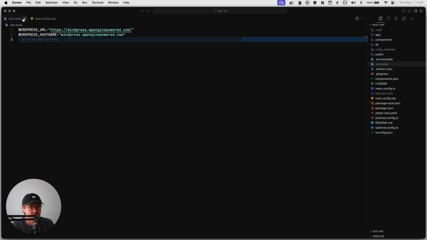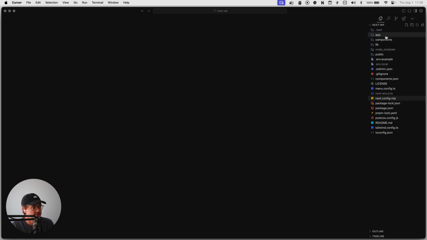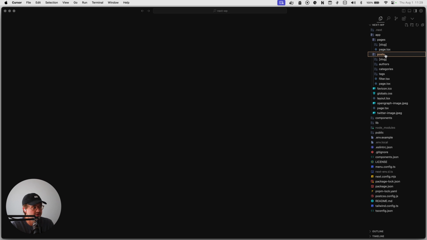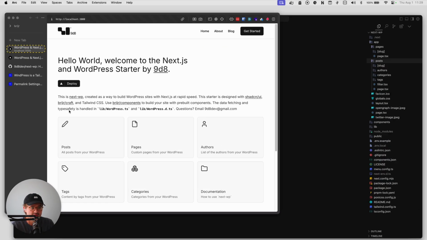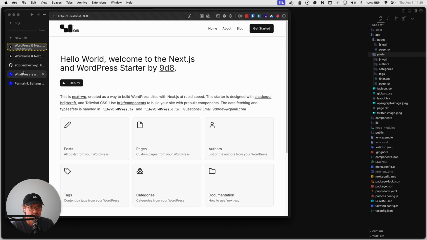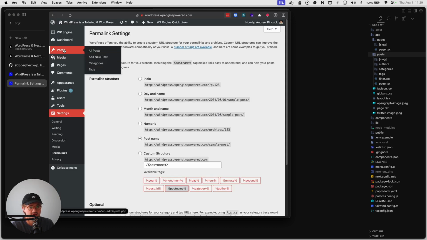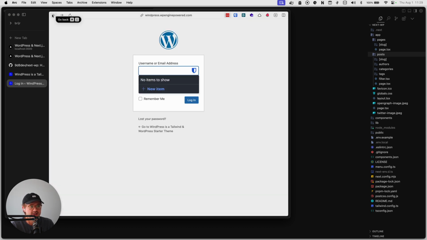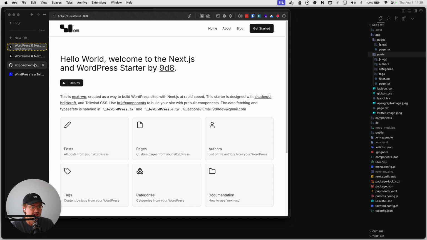So if you go into the repo, you can see within the app there's pages and posts, and those are the two dynamic routes that are happening within the app. Pages, if you're not familiar with WordPress: in WordPress you can have posts, which is your basic blog post, and then you can also have pages. What pages are is you can build out your own type of pages. And so this supports both pages and posts out of the box.